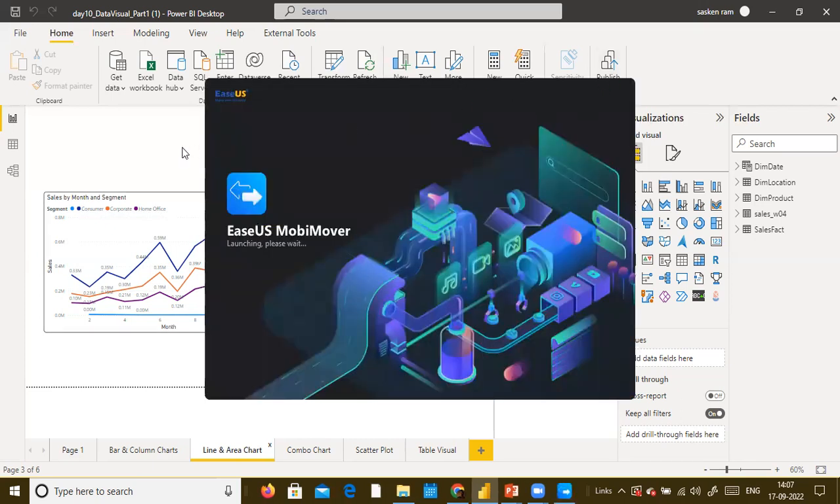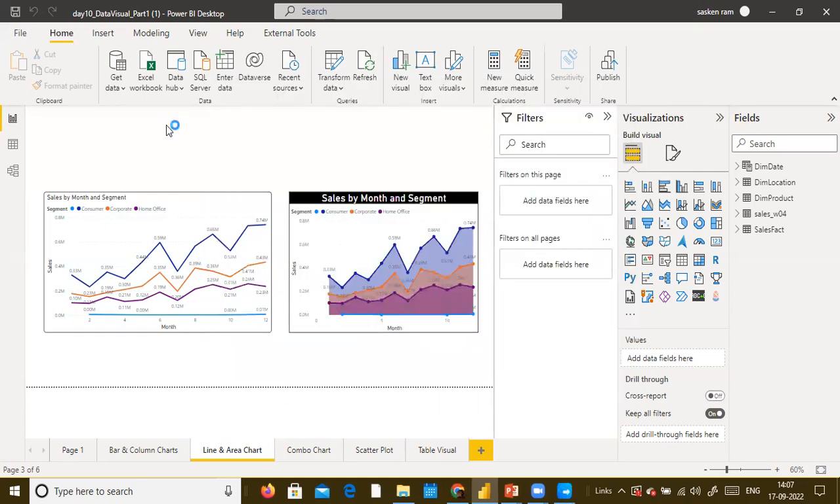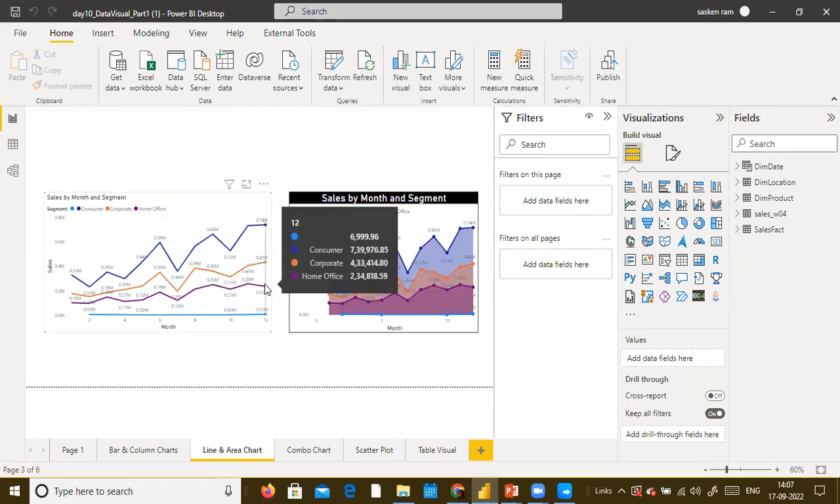Every year, if you see, at year end, the 11th and 12th months, you can see a peak in sales. That's what we can see here. However, there is a slight dip here when it comes to home office.